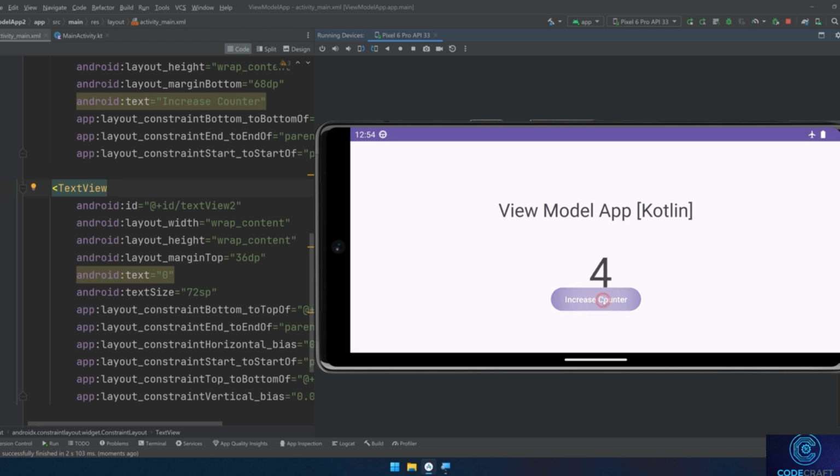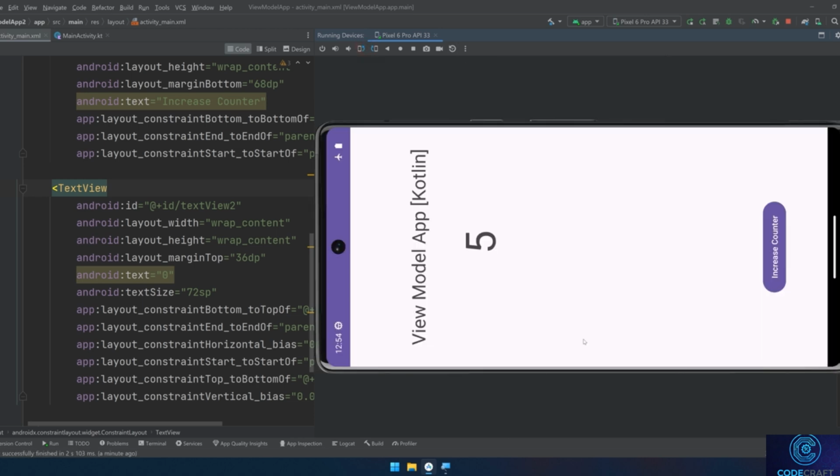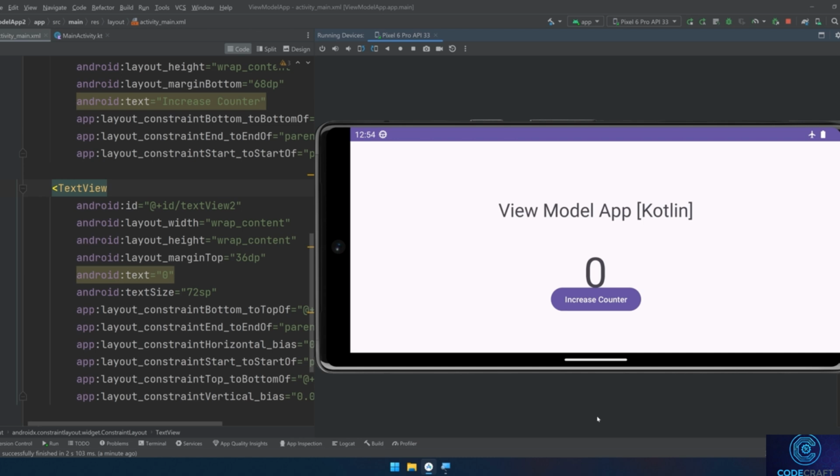If I increase the counter, everything will work fine. If I rotate the device again, it will forget the last counter state. So this is the configuration changes. This is a real problem. If the user rotates the screen, I need to save these states. I need to save that the counter was on 5 before he rotates the screen. The solution for this problem is by using the view model.